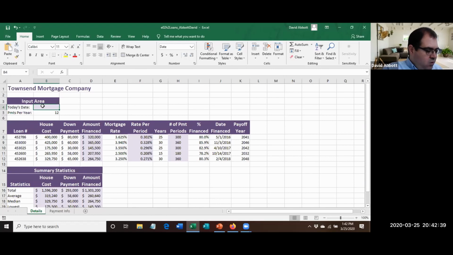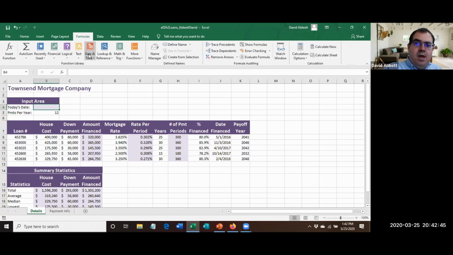And this time we're going to use the TODAY function. So we'll go up under Formulas in the ribbon and click on that. You notice you have various functions here: AutoSum under the function library, Recently Used, Financial, Logical, Text, Date and Time, Lookup and Reference, Math and Trigonometry, and More Functions.